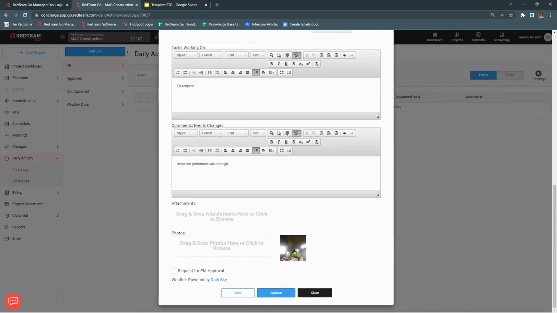And that's going to be part of my daily log now. At the bottom, we've got save and approve, and then we've got the request for project manager approval. If I were a superintendent and created this log, it would only have save. But since I am logged in as the project manager, I've got the approval right here. So I can go ahead and approve this now, or I can just go ahead and request approval and save, which is what I'm going to do.